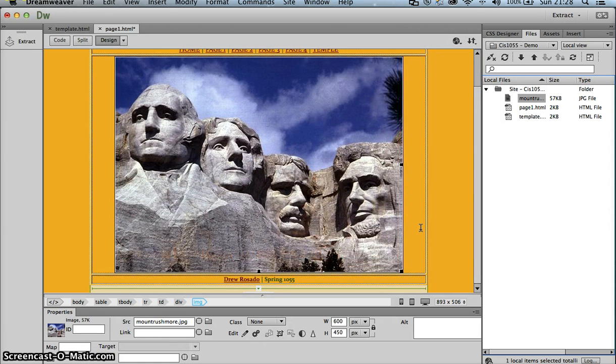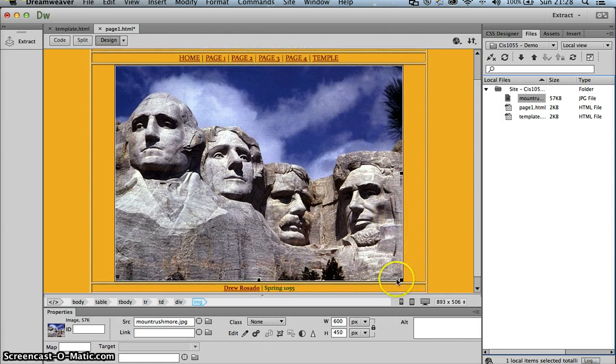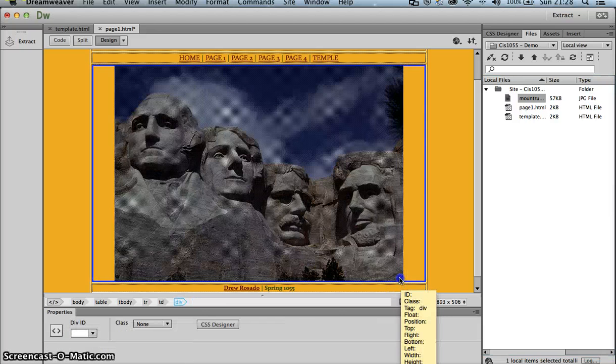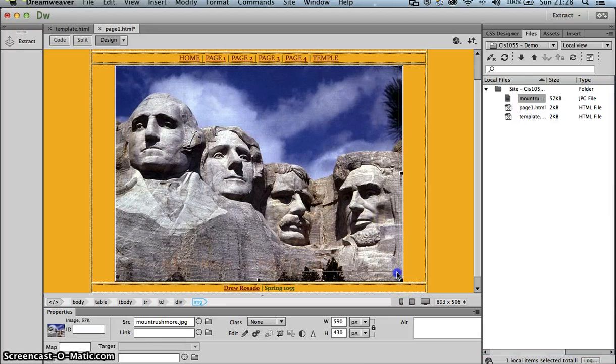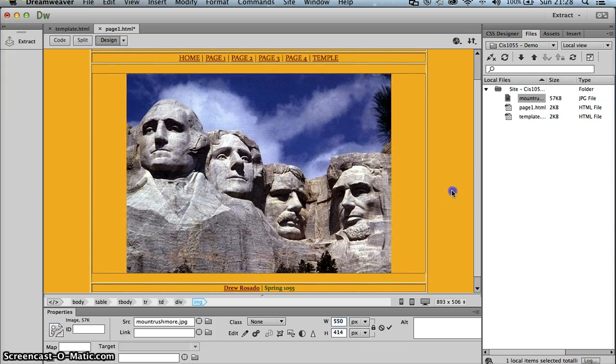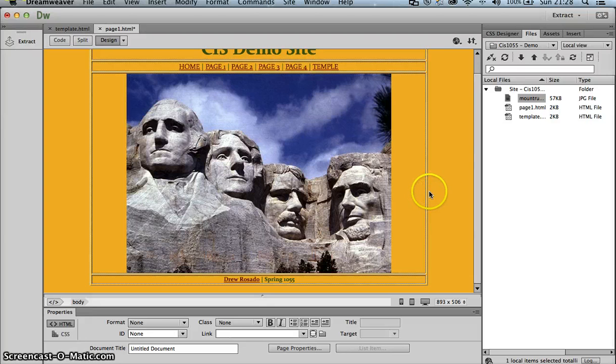And there it is. Really large Mount Rushmore picture. I can scale it down if I'd like. That doesn't really change the picture much. Or I can come down here and adjust the size. Let's see, it's at 600 right now. Yeah, there we go. I'm going to change this down to maybe, let's say, 550. Maybe that looks a little bit better. I don't know. But here we go. So we have the picture there.